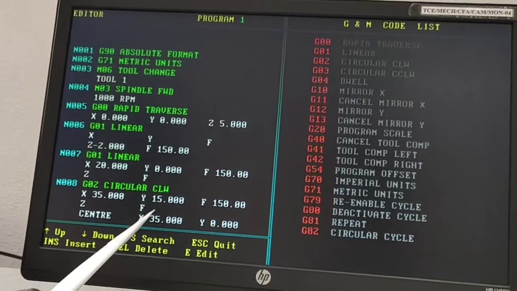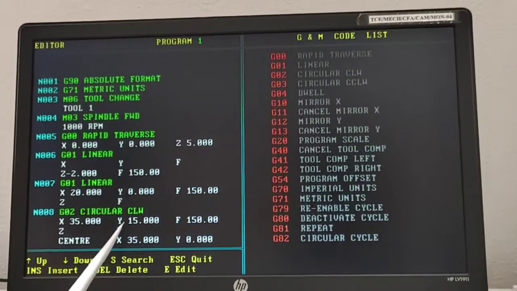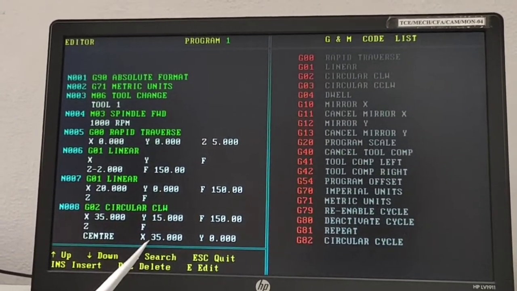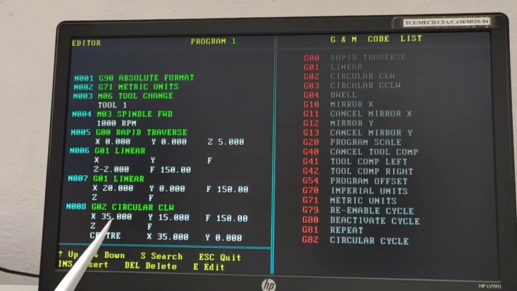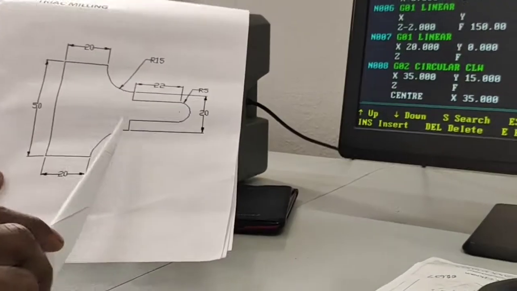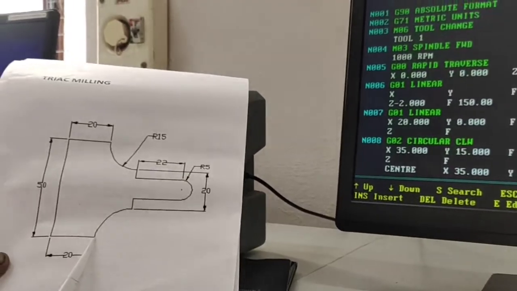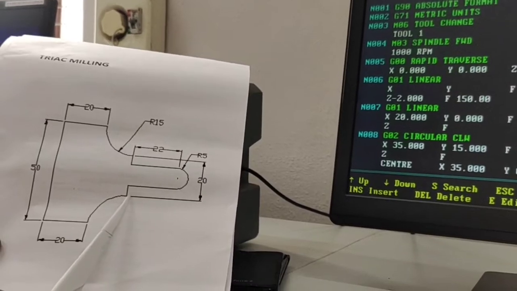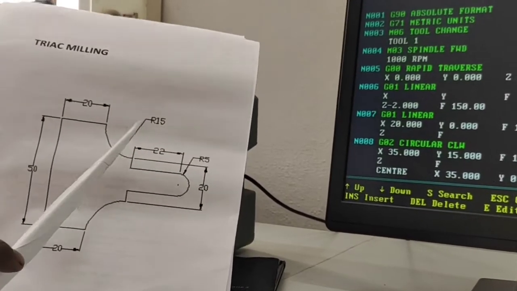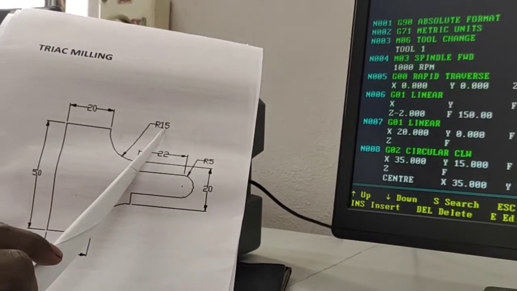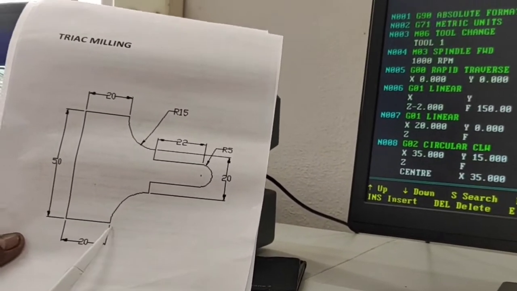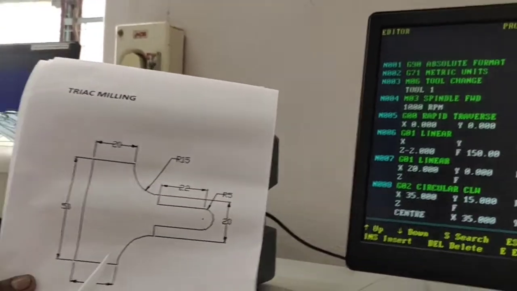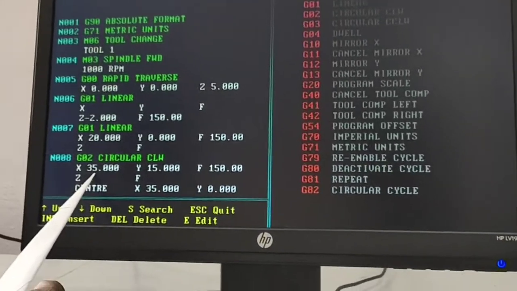So what data is provided here? X value, Y value, center X, center Y. All four data are very important. The first X is the distance of your end point. The arc starts from here and the end point is provided at this point. What is the value based on this radius? Here the radius is 15 mm, so the distance is also 15. So 20 plus 15, the total X is 35. X35 is provided at this point.